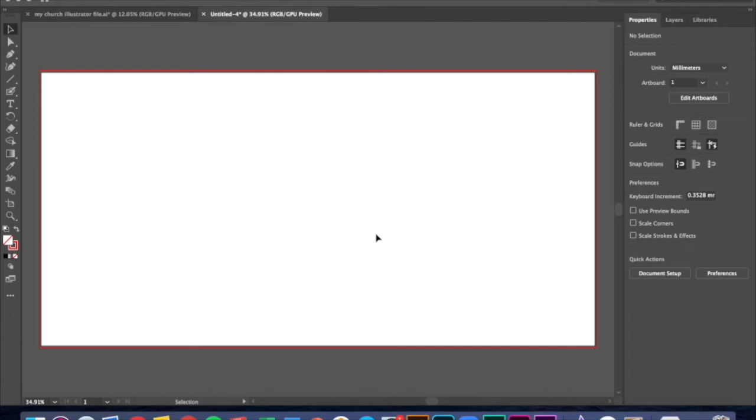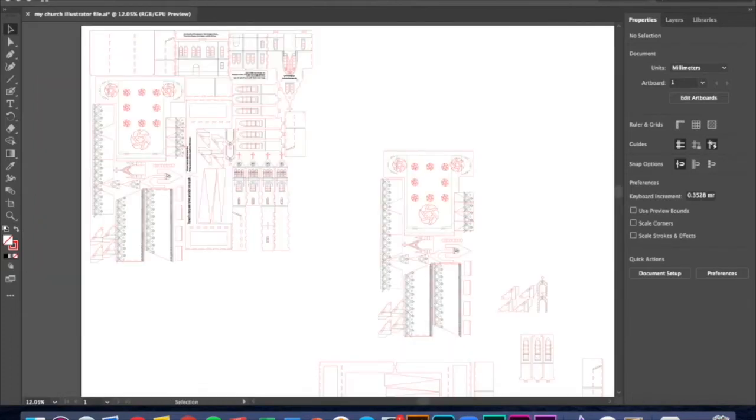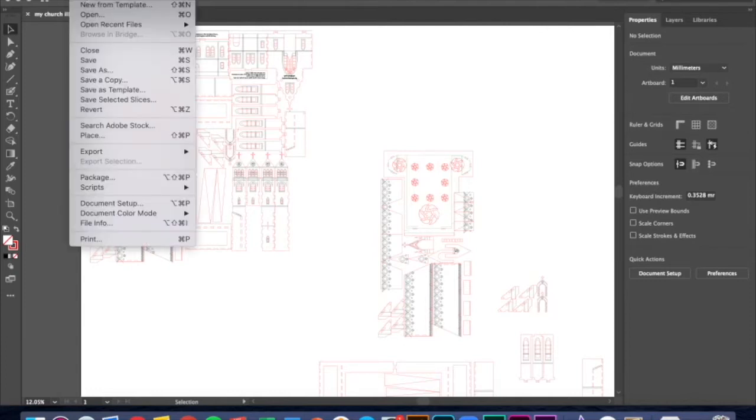Start by opening the Adobe Illustrator program. It's just this AI one here. Once that's opened, open up an artboard. So I'll get rid of this one, and we want to go to File first. Once you're in the File tab, click New.